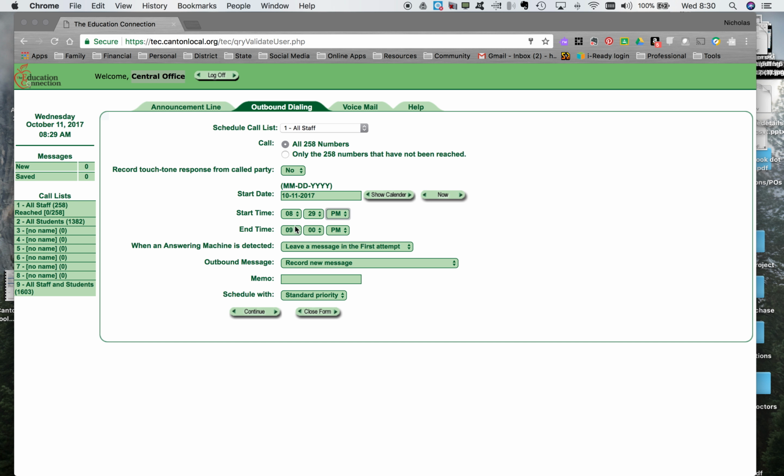Once again, decide in advance how long you want this message to go out, and be very careful with the AM and PM, making sure that your times are correct. You will have a chance to verify all this information afterwards, so if you make a mistake here, you'll have a chance to catch it. When an answering machine is detected, you can leave it on the first attempt, the third attempt, or don't leave a message at all. So you need to make that call on what you want to do there. If I want a message just to go out, typically I will say the first attempt.